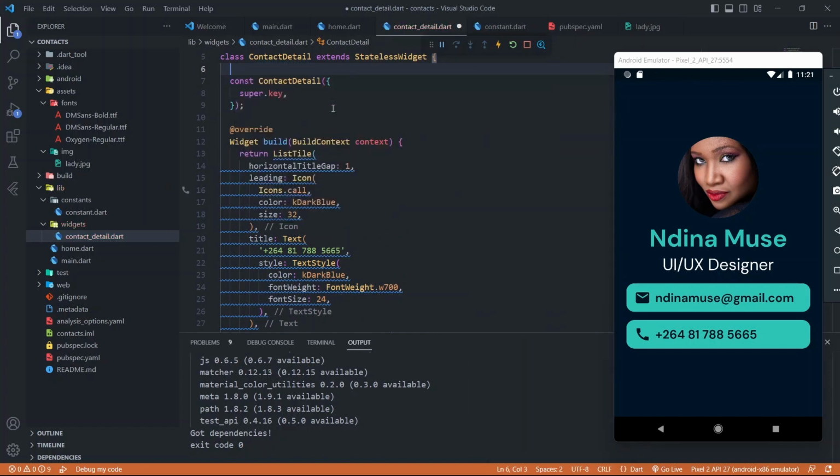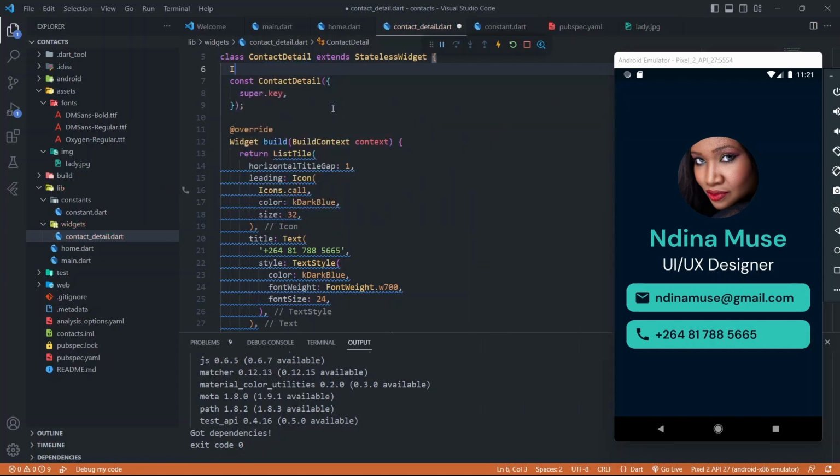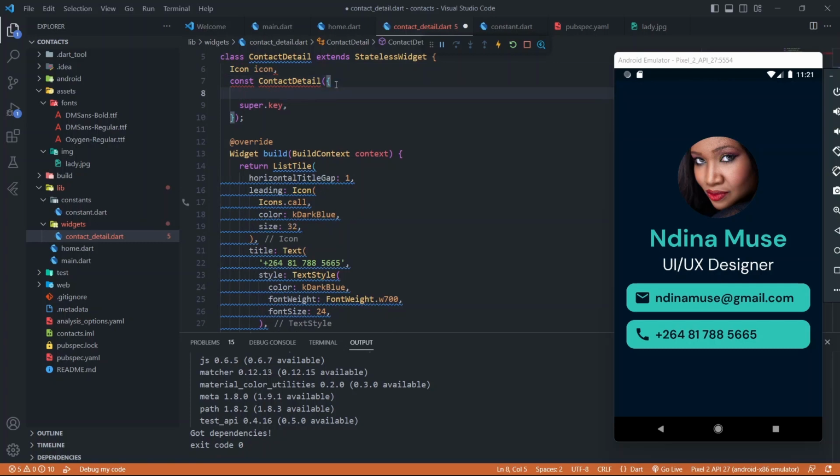So we can say icon, and then in the constructor, we put a required this.icon.